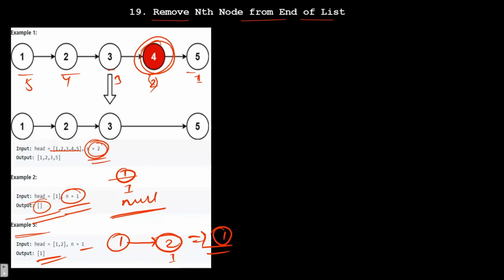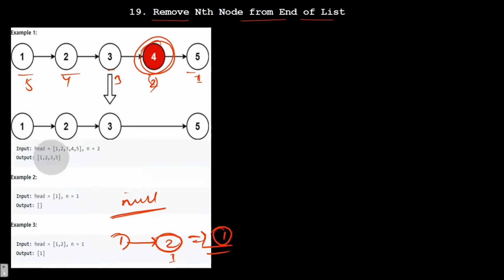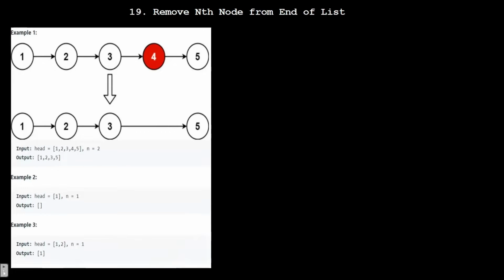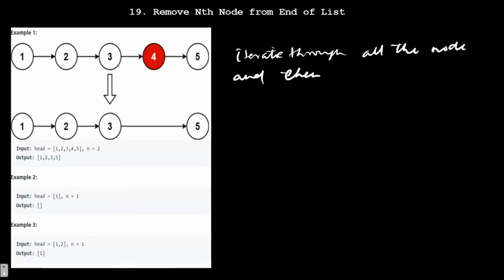So now we have understood the question. Let's see how we can solve this. The naive approach that we can follow in this problem is: we first have to find out how many nodes we have in our current linked list. For that we will iterate through all the nodes and find the number of nodes. This will be our first step. After iterating through all the nodes, we have the number of nodes, so let's say it is count.